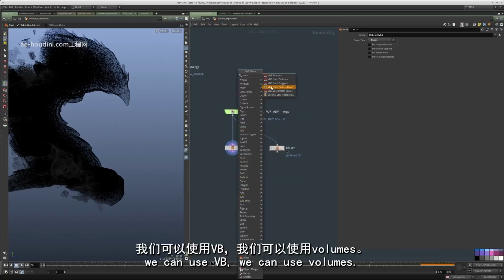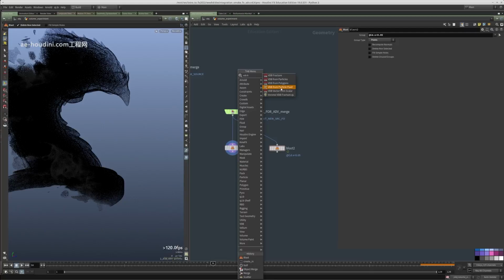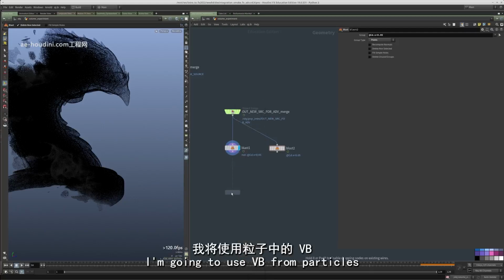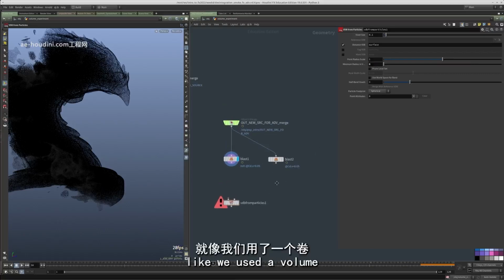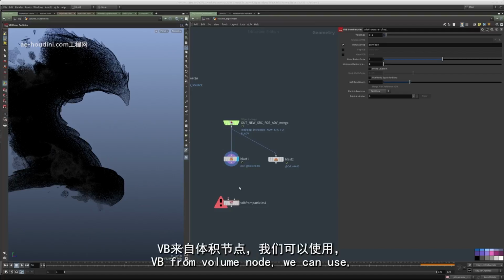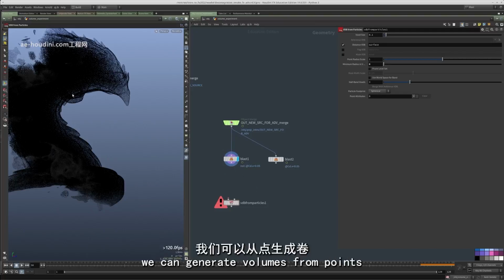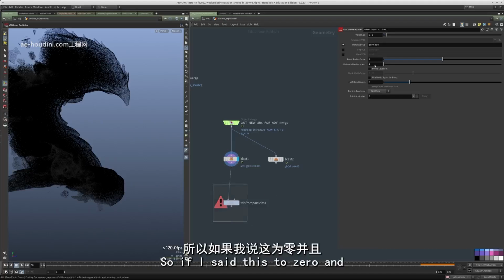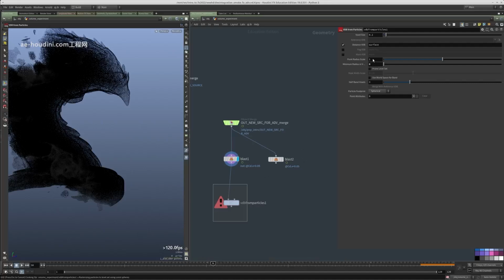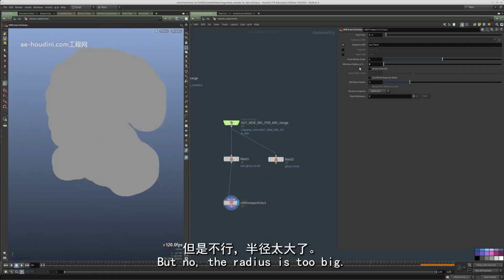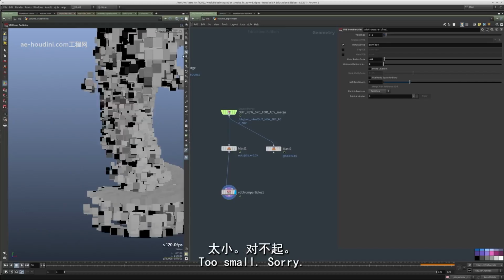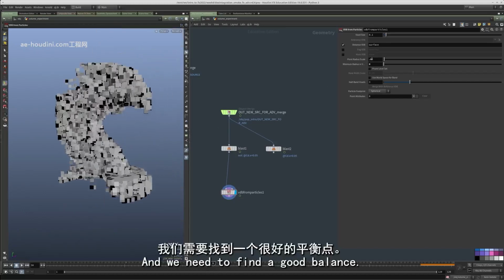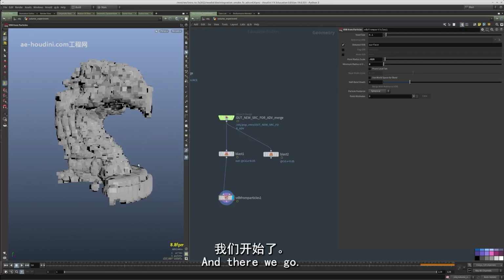Well, we can use VDB. We can use volumes. I'm going to use VDB from particles and set this to 0. And what this does, like we used a VDB from volume node, we can generate volumes from points, and this is how you mesh water surfaces. So if I set this to 0 and this to 1, it's going to be high. Right now the radius is too big, so let's set it to 0.01, and now it's too small, sorry. And we need to find a good balance, 0.25, and there we go.